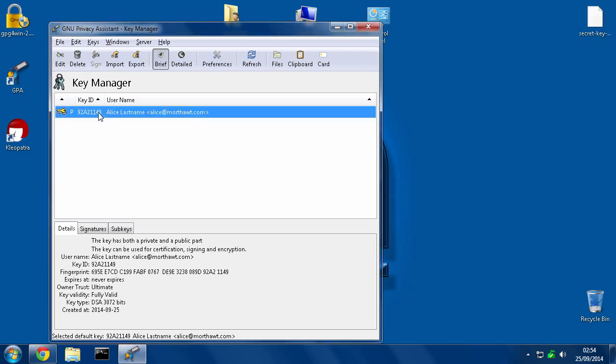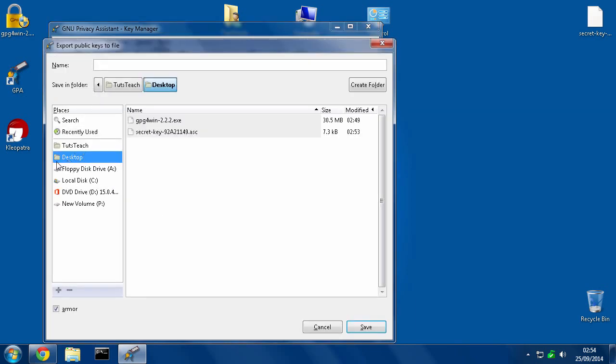So now we've created a key. This is a private key which only you have, and a public key which you give to anybody and everybody. So what we need to do is we need to make a copy of the public key, which we can then email to people. So if you right click your key, go to export keys, and then click a folder you want it to go to. Click up the top here and give it a name. I'm going to call this Alice's public key and hit save.